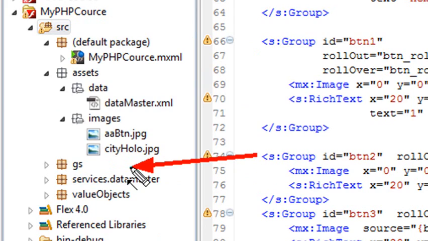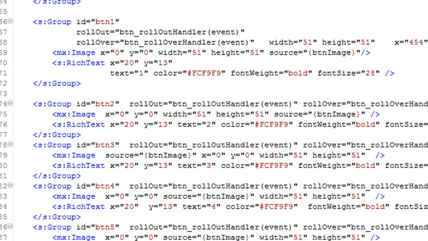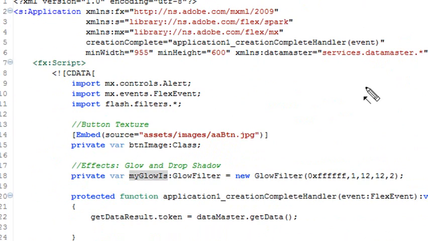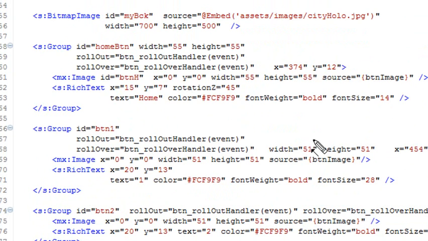So let's review what we did so far. Basically, in this particular video, we learned how to put buttons into our application. We learned how to embed code. We learned how to embed images, create filters, use those filters to create rollover states, and use Spark groups basically to group together elements in a button or rollover state, such as an image or rich text. So this is pretty cool stuff and extremely powerful.